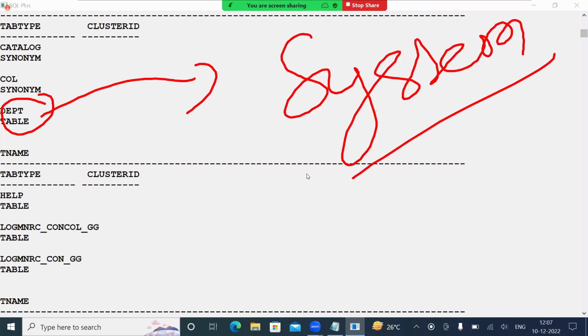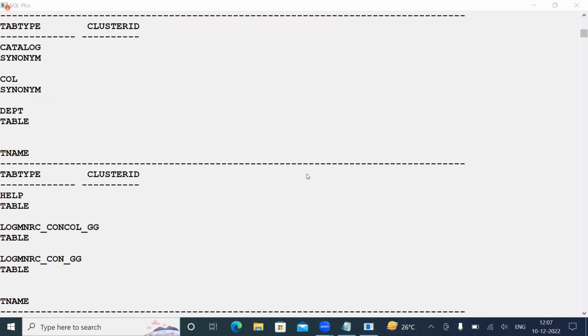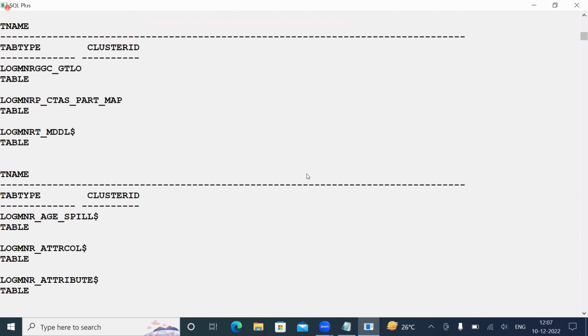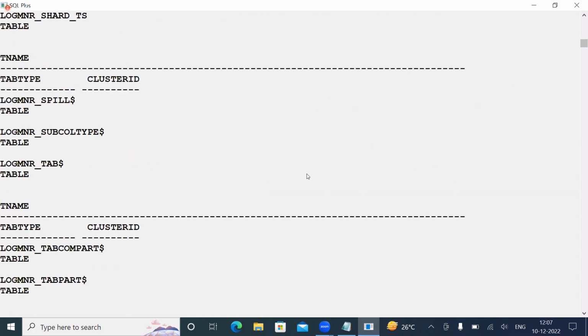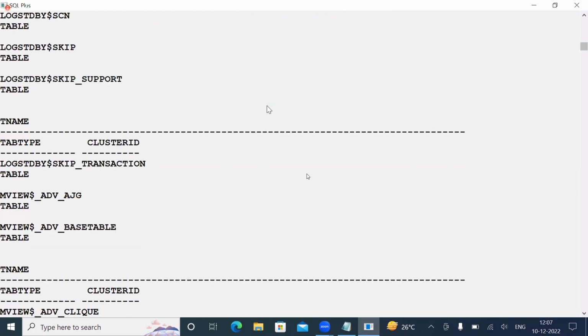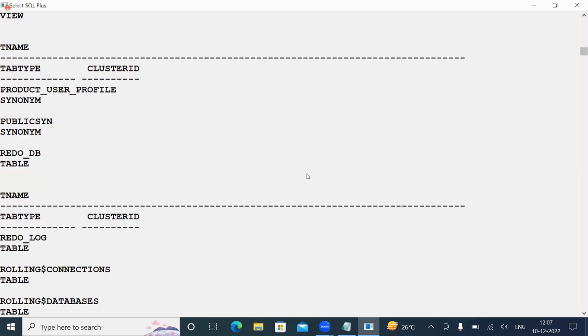So this table does not belong to me. This table belongs to system. So the DEPT table: now you can see the system user can directly access this table, because this table belongs to system. That's why the system user wants to see the table.